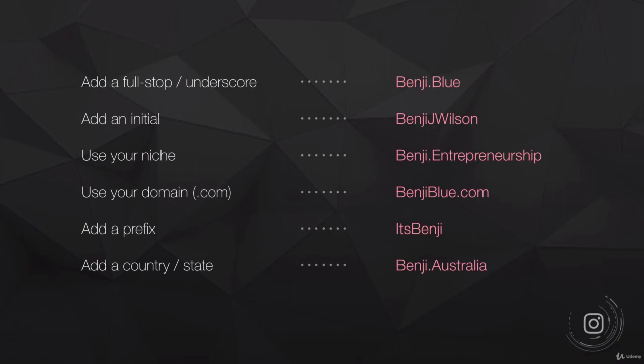You can use your domain, because you can use the dot or the period. You could be benjiblue.com, which would be my website. You could be books.com, or if you're selling cat collars, you could be catcollars.com if that is your domain, because not only does it help use your actual name on Instagram, but it also gives people a call to action to actually know that you have a website.